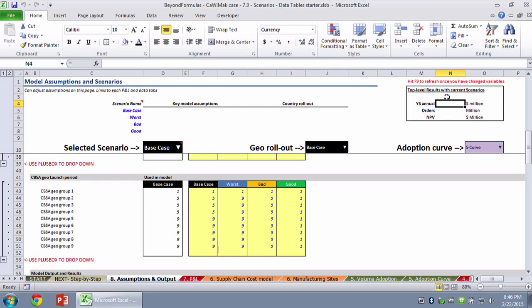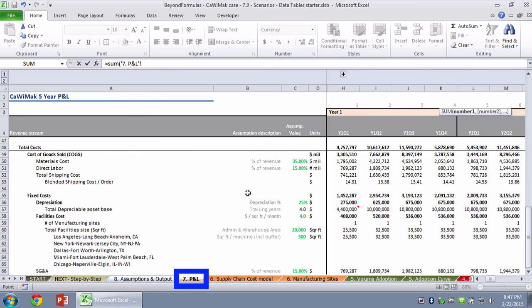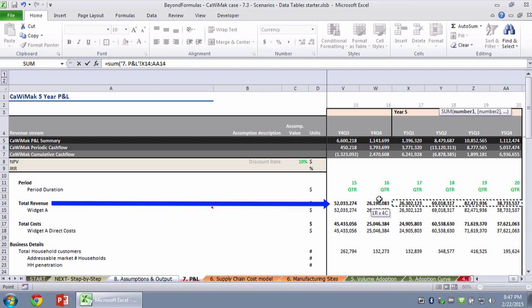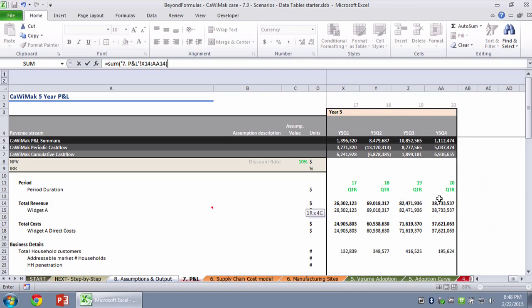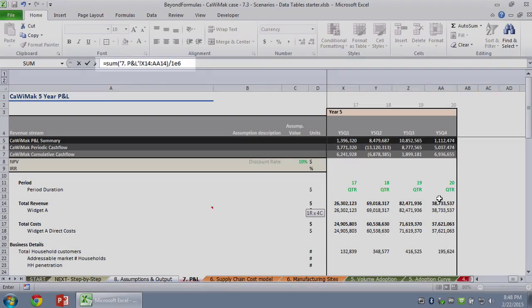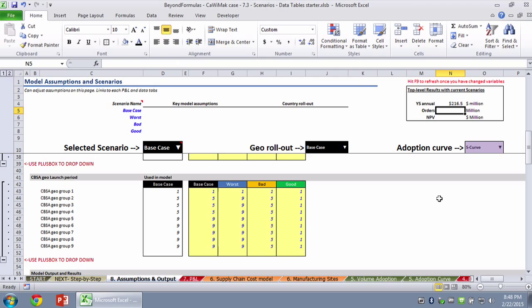I've already defined a starting point for you on the top right hand side, and hypothesized that the most important outputs would be revenue, number of orders, and overall NPV. So let's click into cell N4, hit equals, and type sum, and then let's go to our P&L page where we'd like to find our total revenue in row 14 and add up all revenue in year 5. Let's close brackets to complete the sum, and then divide by 1 million, which I've entered here in scientific notation, to present the first of our summary metrics.